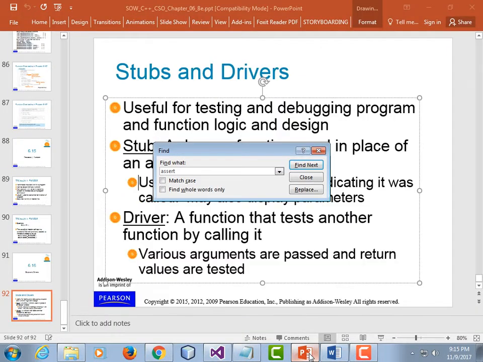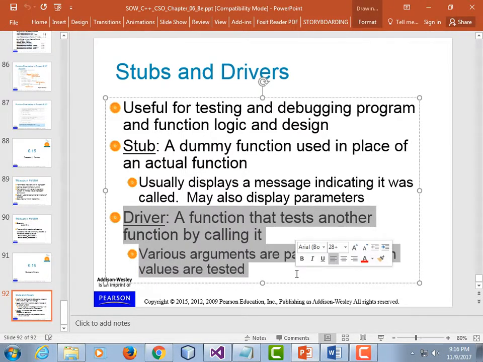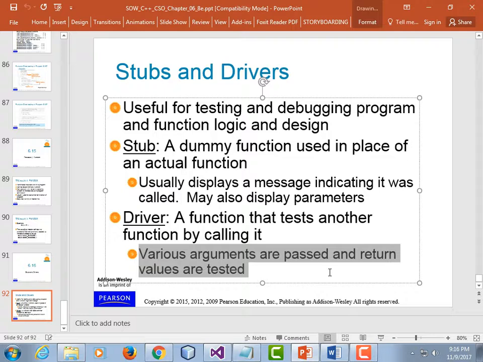And that is the end of this. We've seen a driver. It's a function that calls another one. Various arguments are passed in, and the return values are tested. It's kind of funny they didn't tell us how to test it. There are other ways of doing it. You could just print out a message. You don't have to call assert.